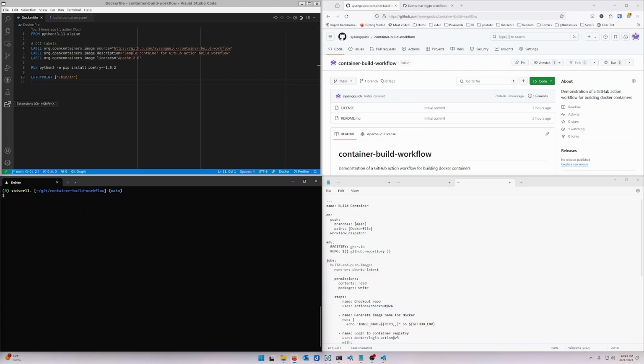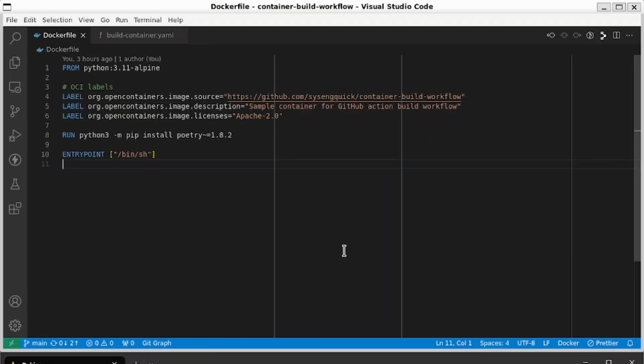GitHub Actions are my favorite continuous integration tool. They're easy to get started with and have broad community support. I have my repository open in VS Code with a sample Dockerfile. I've kept it simple so we can focus on the GitHub action and not the container. The container just adds poetry to the Python 3.11 Alpine image from Docker Hub.